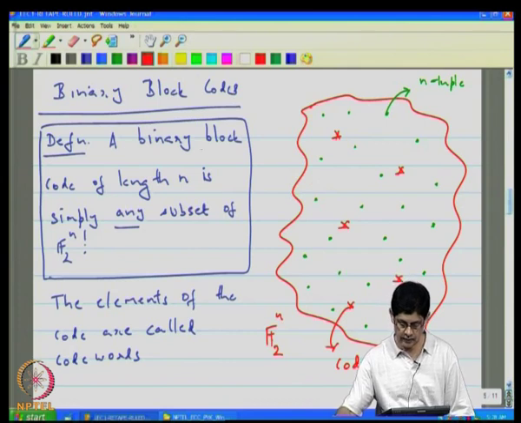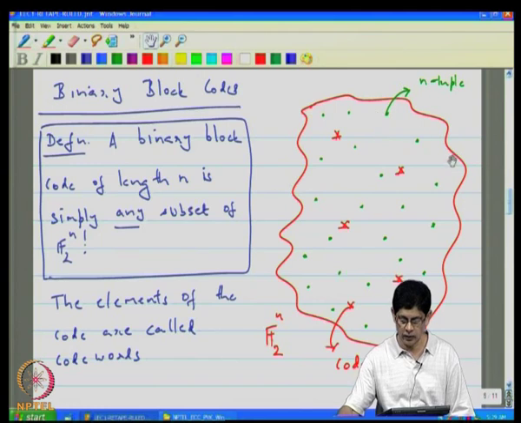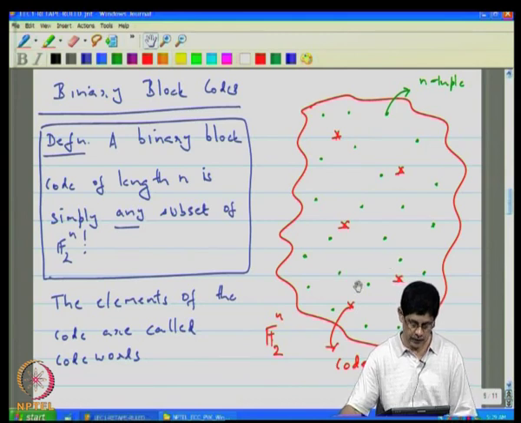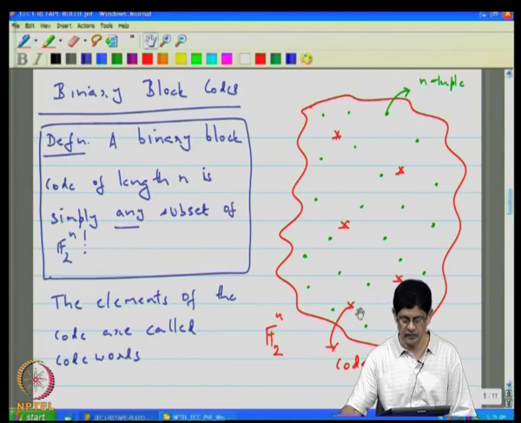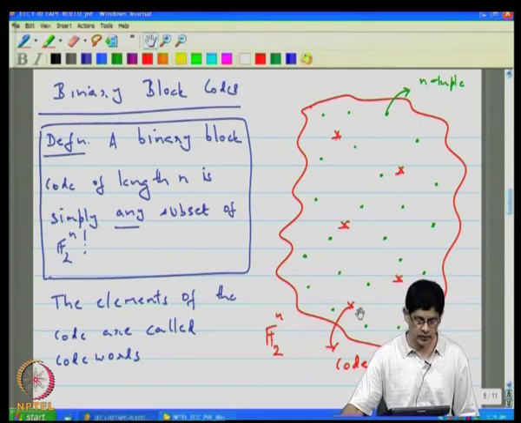So, the red vectors here are the code words, and the green dots are the other n tuples. These are the subset that form the code, and the elements of the code are called code words. So, you have in this particular case 5 code words.